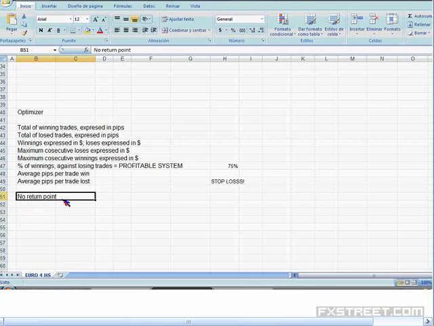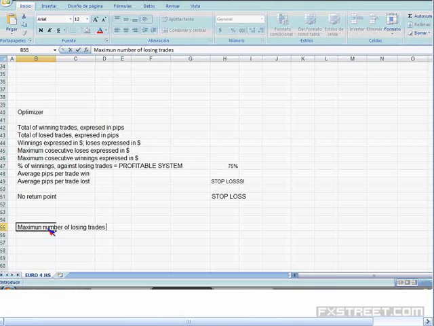And I want to know where the no return point is. The no return point is the maximum drawdown I can accept before the market ends up getting me, the signal tries to get me, and it will also be needed to set the stop loss. That's the no return point. That's the information I want to know. I also want to know, expressed in number, the maximum number of losing trades in a row.